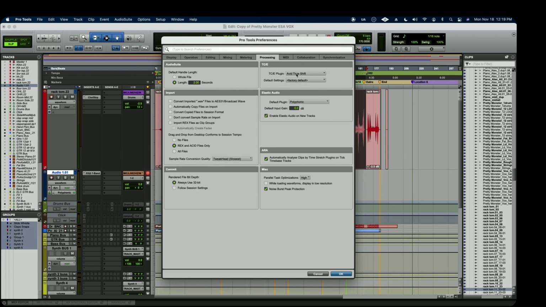Time compression expansion, I don't use any third-party TCE, so I just go with the Avid time compression expansion plugin. The default settings, again, I just go with the default. If I want to change it inside, I'll change it inside. You know, when you do need a time compression expansion tool, if you guys use some third party, you can actually grab it here and change it to whatever you need it to be.